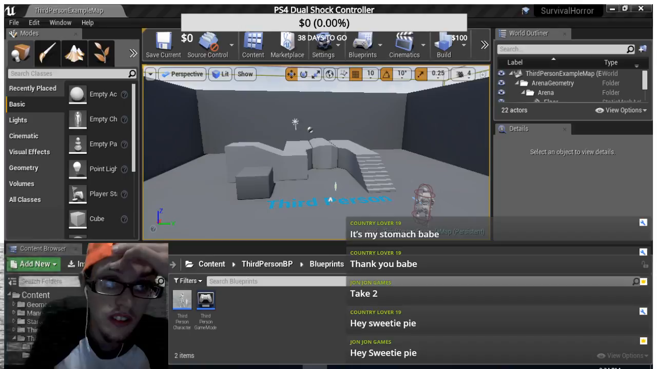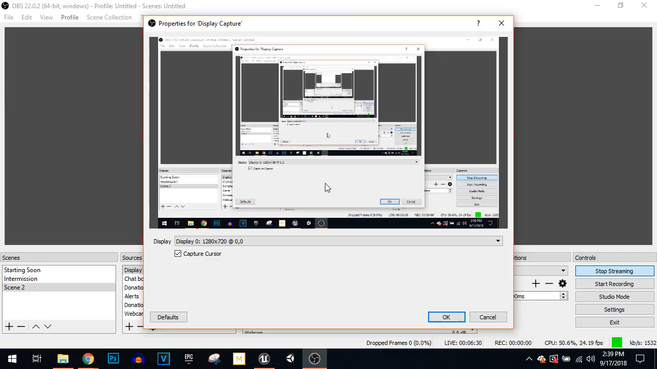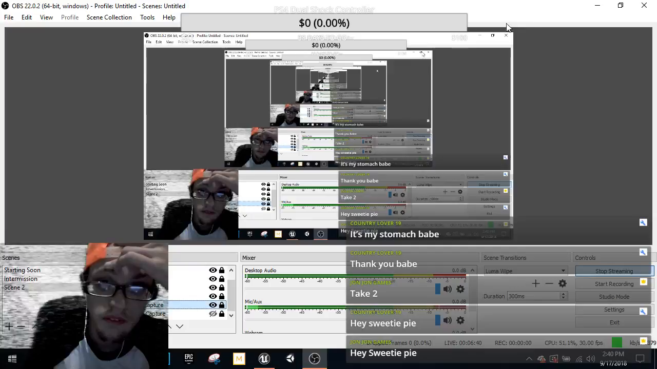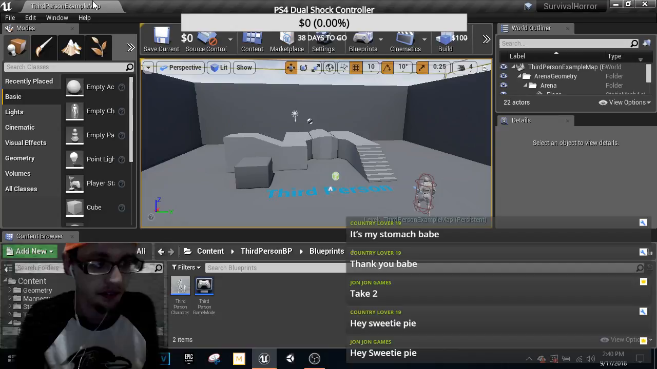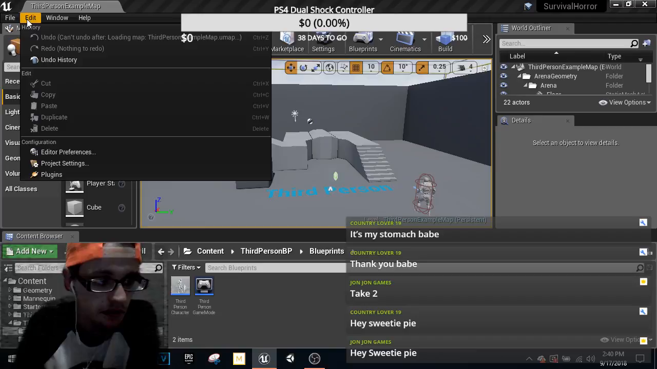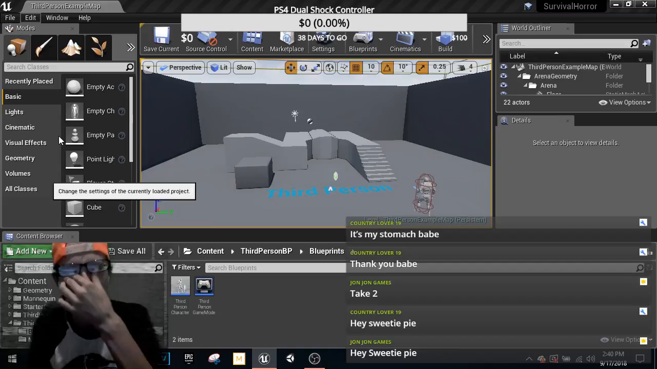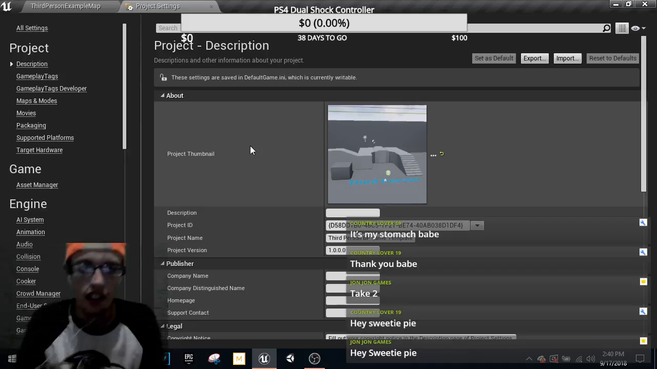Alright, this is what I'm gonna do. I'm gonna mute that and do a display capture, just for now. Let's see if this helps with the display capture. Edit, Project Settings. Click Project Settings. Gotta use our display capture. Stop. Alright. Give you guys a chance to catch up.